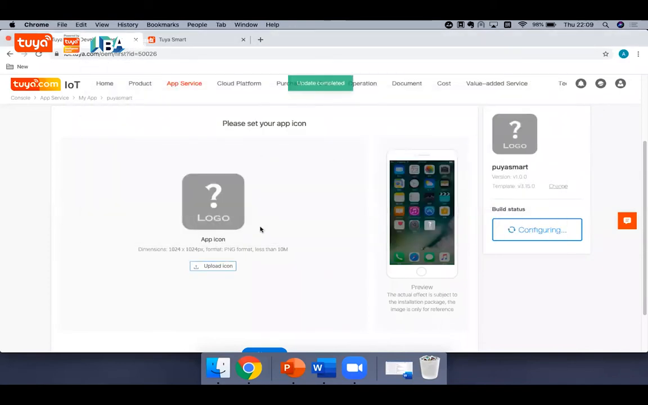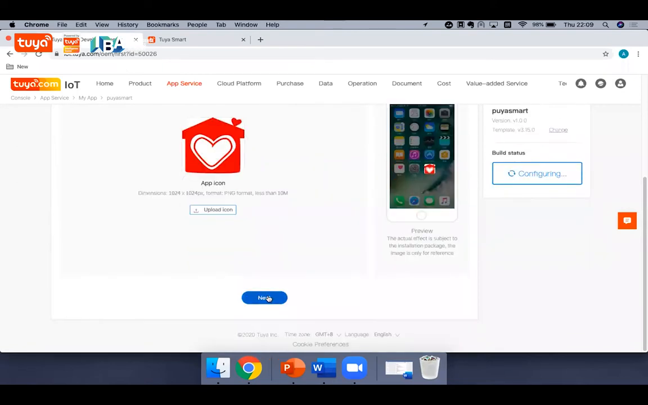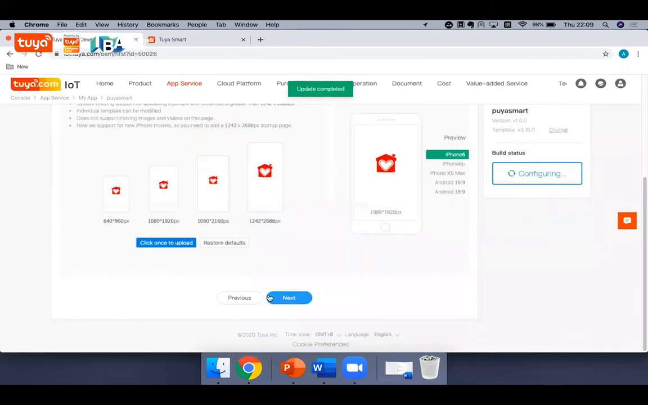But remember, we have some requirements on the dimensions, format, and size. From the preview, you can see how it will look. Because we will have an app introduction in later sessions, it's just a brief introduction here. You can have more detailed instruction later.